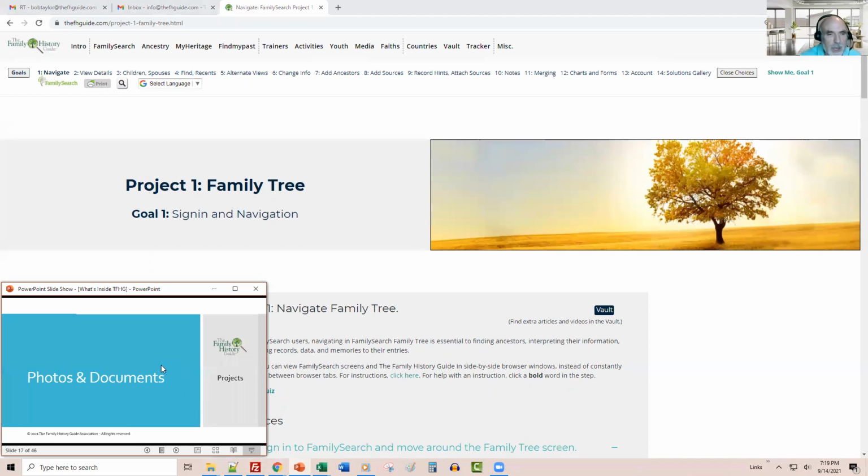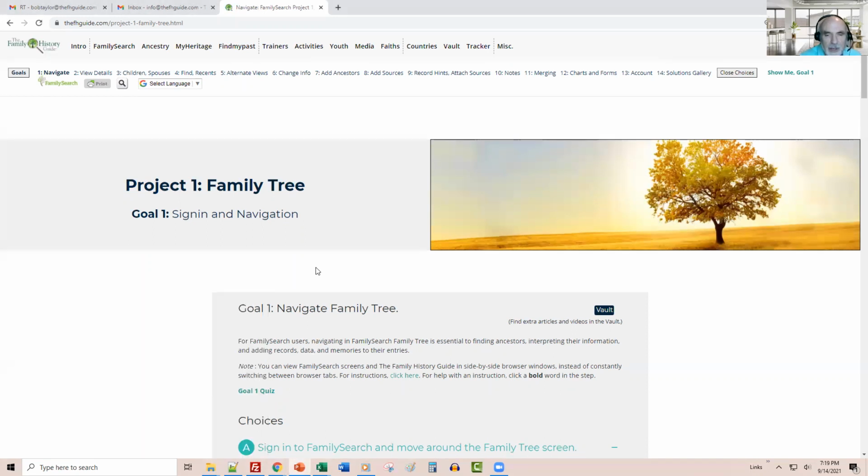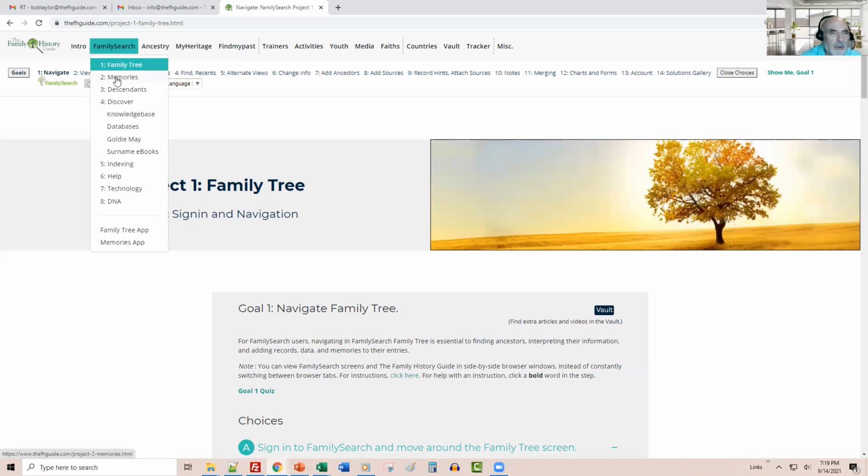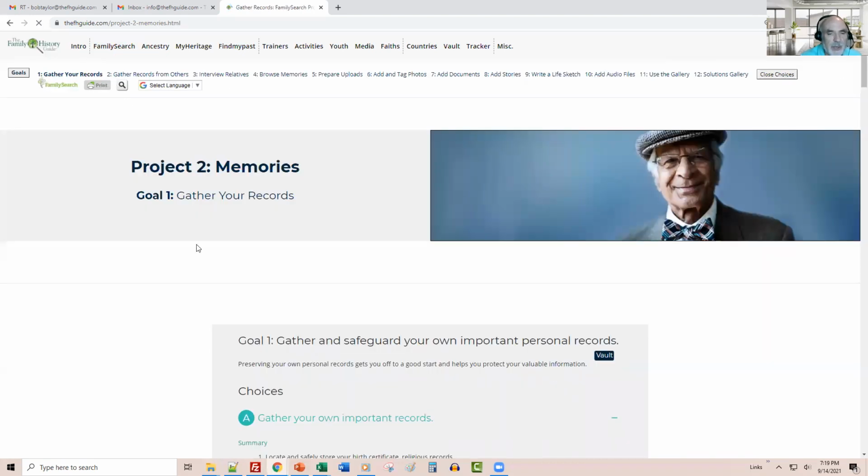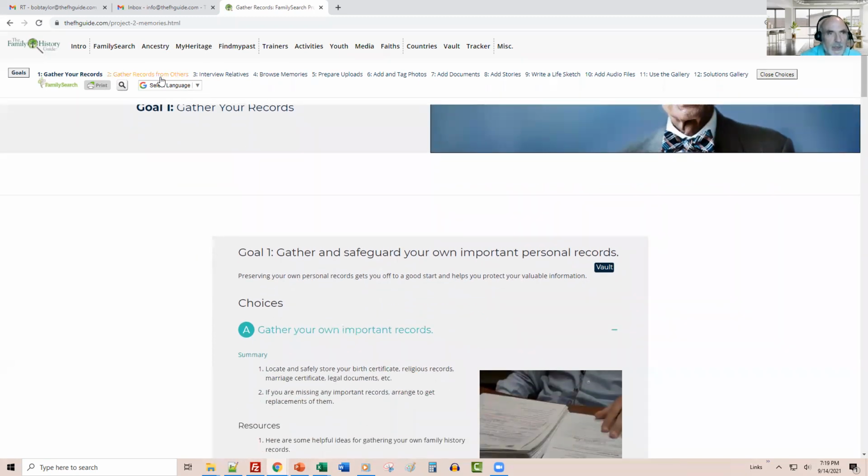Next, photos and documents. So we were talking about a family tree here, and in project 1 family tree, you have all these different goals. Moving to project 2, this is project 2 memories, and you have photos, documents, stories.